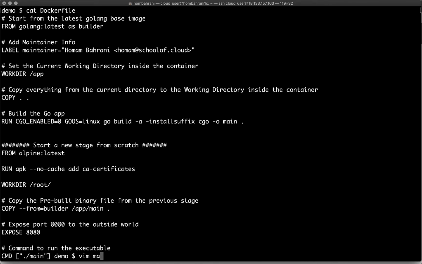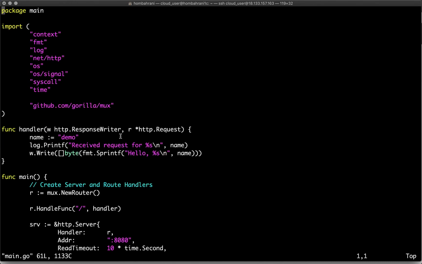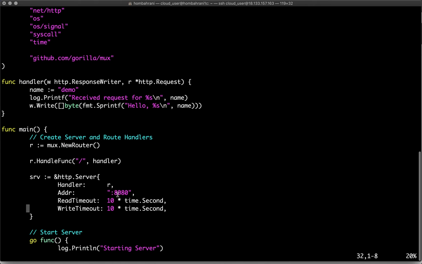So if you look at the source code, actually let's open that up in main.go. If you look at the source code, you'll see here it's listening on port 8080. So that's why we're exposing that port.